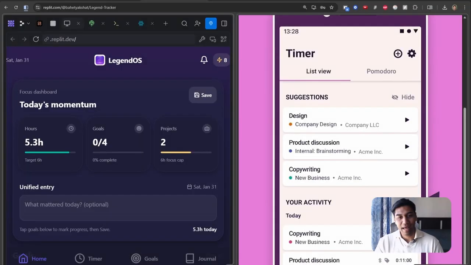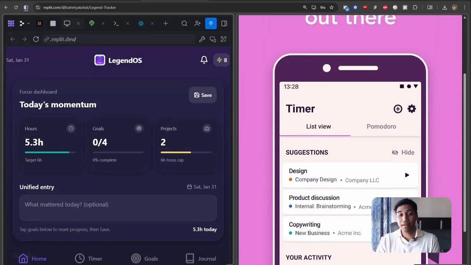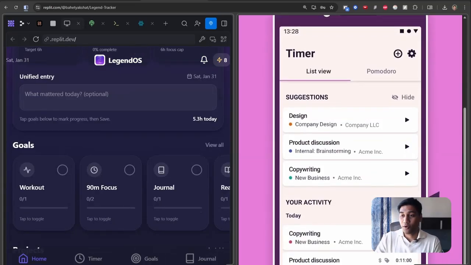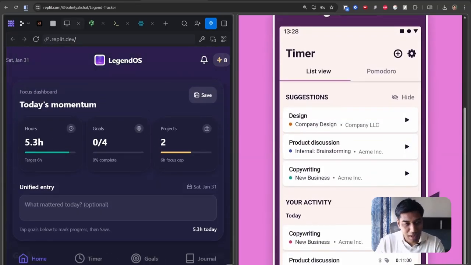Today, we're going to replicate an app that does $32 million in revenue annually and make it 10 times better. I'm going to make sure that Toggl Track, which is a great app, becomes better with our replica. We are going to call it the Legend OS, and let's get started on building it on Replit.